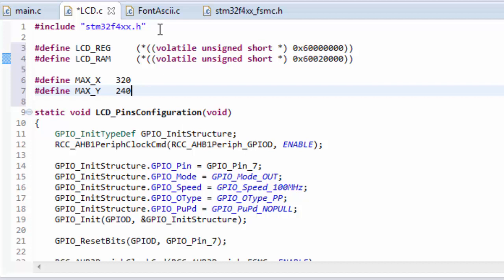Max_x is 320. Max_y is 240. These values actually represent the maximum number of pixels on LCD, on a particular axis. In X direction we have maximum 320, and in Y direction we have maximum 240. Now there is one issue here. You might get confused that in which direction of LCD we are assuming X, and in which direction we are assuming Y. Let's now understand this.